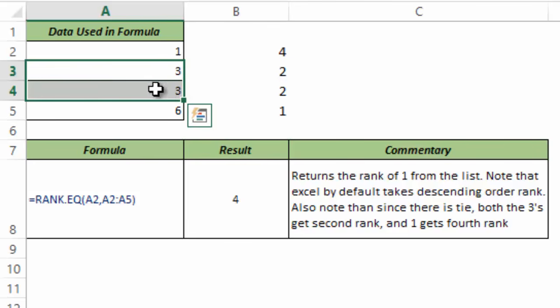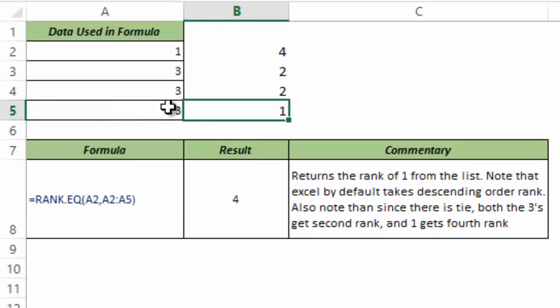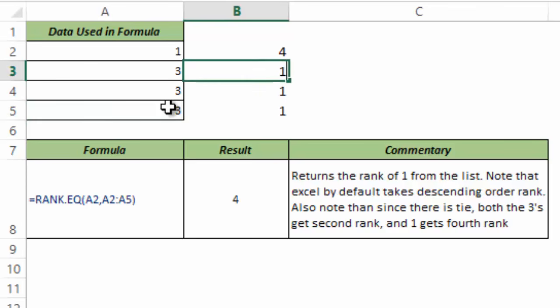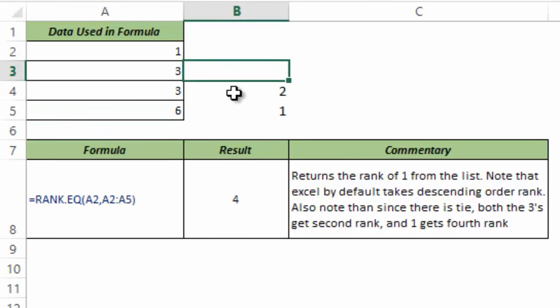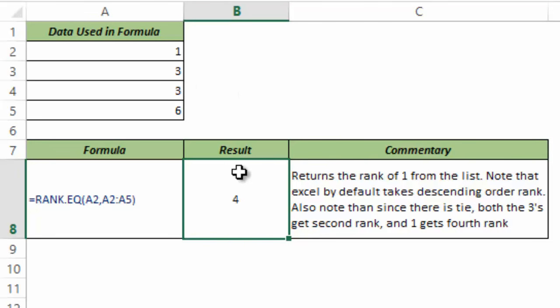So for example, if there are 2 numbers, then I would skip the next rank and give it 4th. If there had been say 3, 3, 3, and this number, then all these 3 would get rank 1 and this would get rank 4, indicating that this is the 4th place number in these numbers. Let me hit Control Z to get back my original data set. Alright, so this is how the rank function works in Excel.